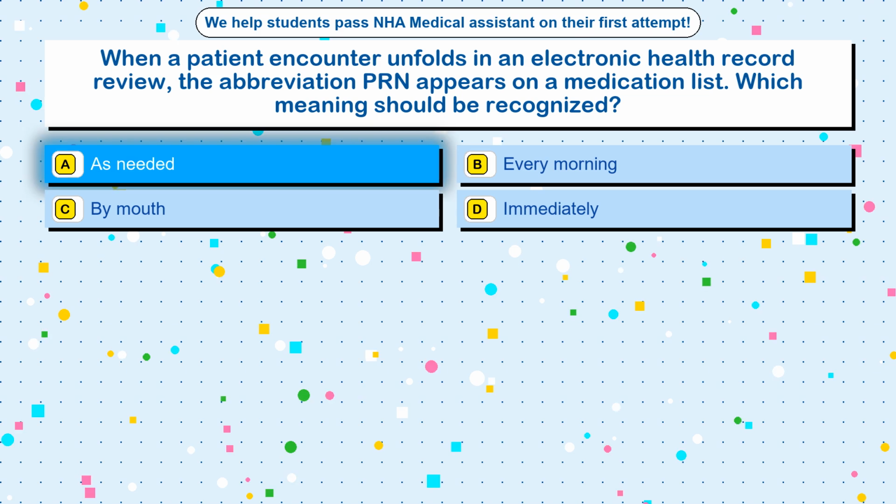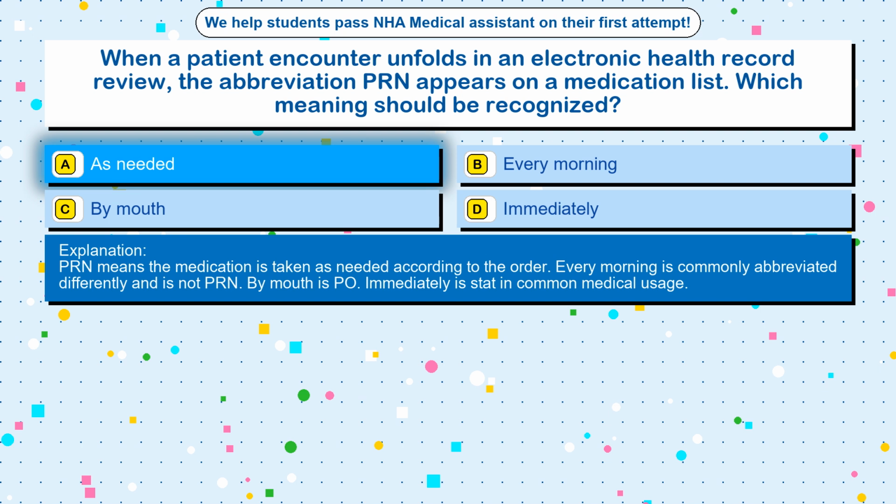As needed. PRN means the medication is taken as needed according to the order. Every morning is commonly abbreviated differently and is not PRN. By mouth is PO. Immediately is STAT in common medical usage.